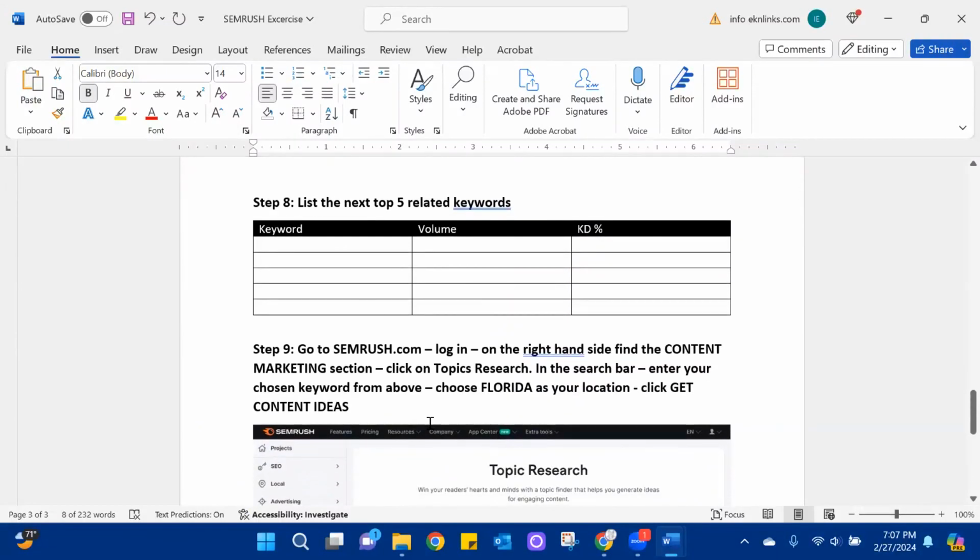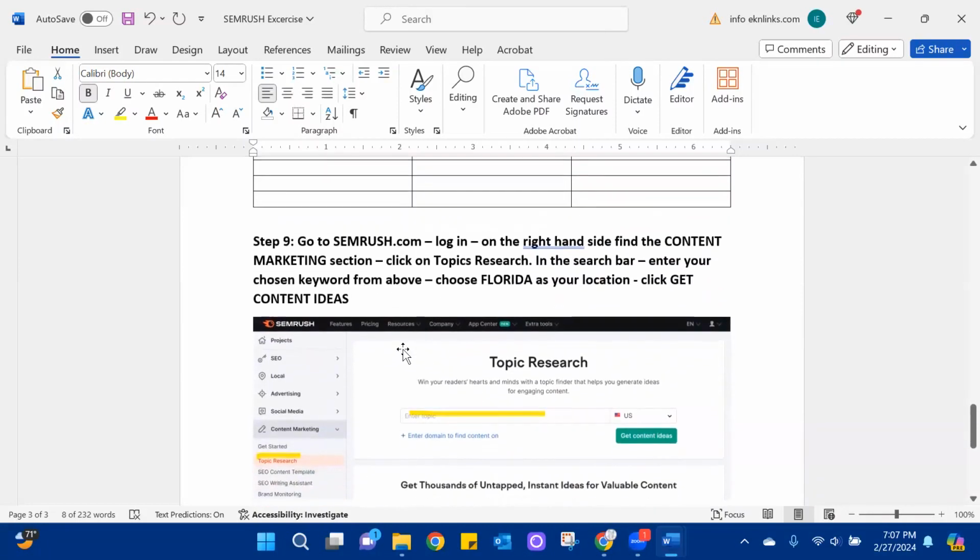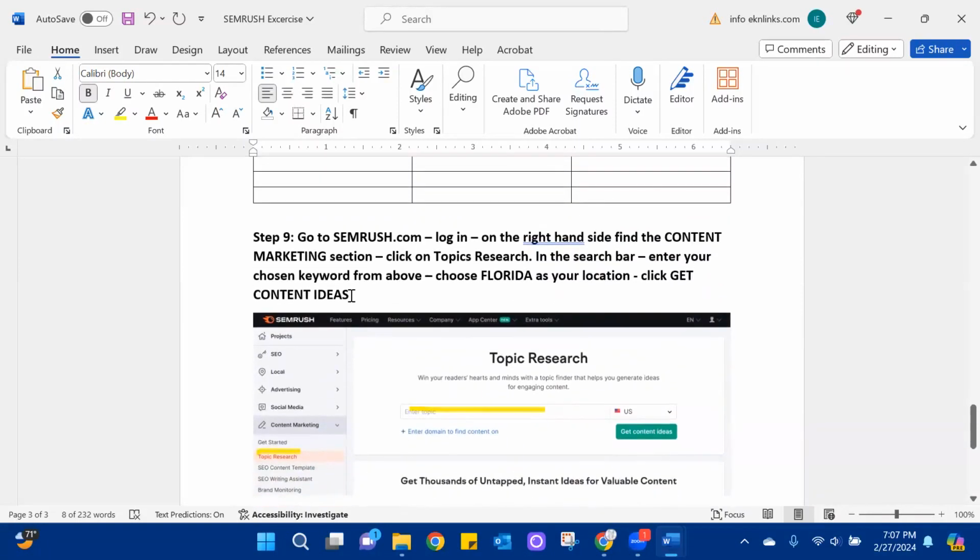Now, that's keywords and that's also understanding the domain. The next part of that is to take a look at the content, because if we're creating these keywords, we want to create content to help us get in front of those keywords. So Semrush has a tool to do that as well. So to get to that tool, we need to go to the content marketing section, click on topics research, and then enter my keyword phrase into that to get topics.